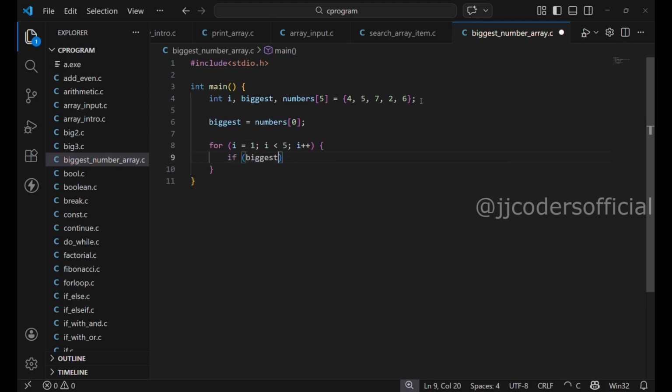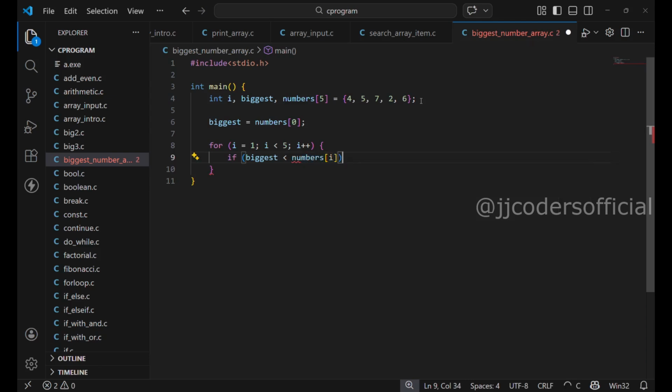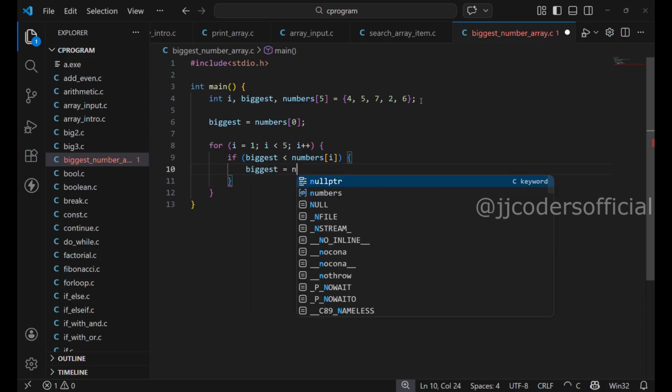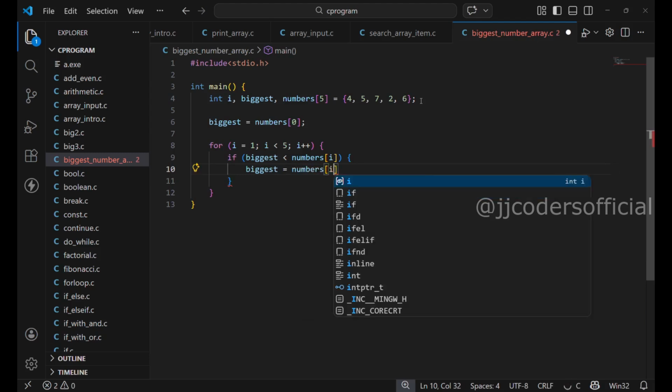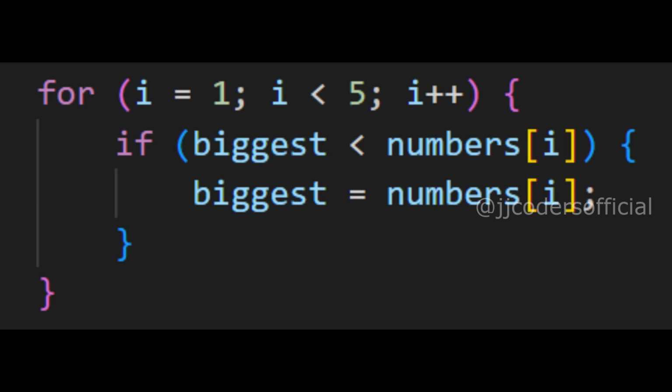Within the loop, I am adding an if condition which will check if the value of the biggest variable is less than the value from the array at the current index, which is the value of i. For example, currently biggest has the value 4 and numbers of i, which is 1, is the value 5. So 4 is less than 5. In that case, we will store the current number in the variable biggest. So I am assigning biggest equal to numbers of the current index, that is i. So the biggest variable will have the value 5 after the first iteration.